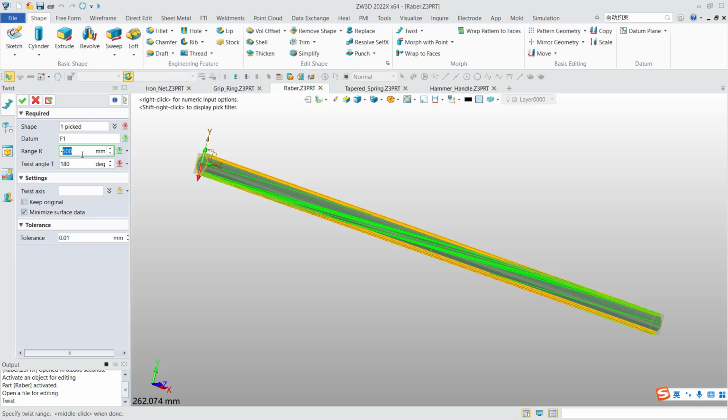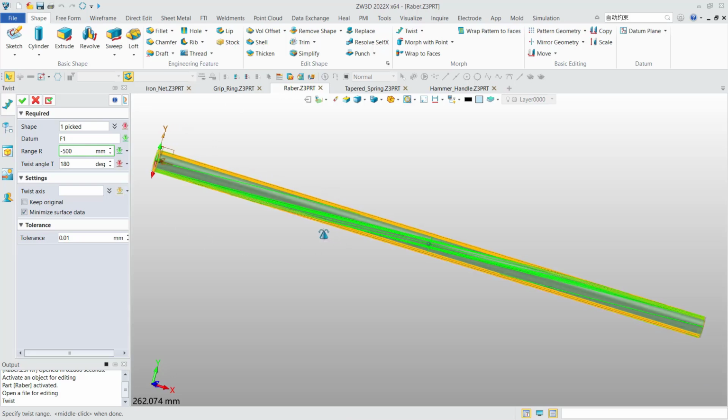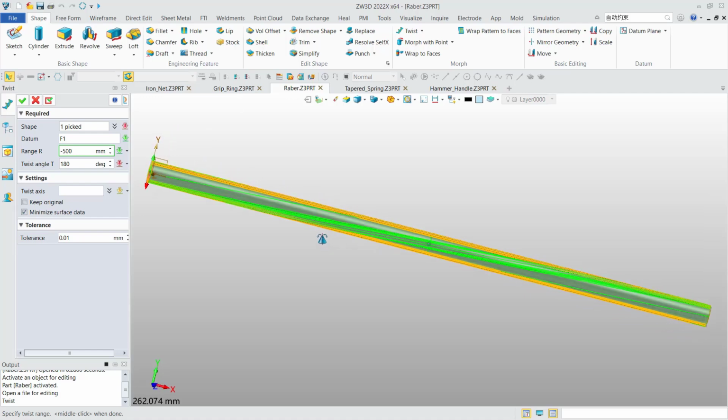Next, we need to specify the twist range. It is the distance to the origin of the selected datum. By default, it's the whole length of the shape. We can change it smaller, like 300. And the next is the twist angle. By default, it's 180. We can change it bigger or smaller. Like in this case, we can change it bigger, like 1800. Now we can click OK to get the result.